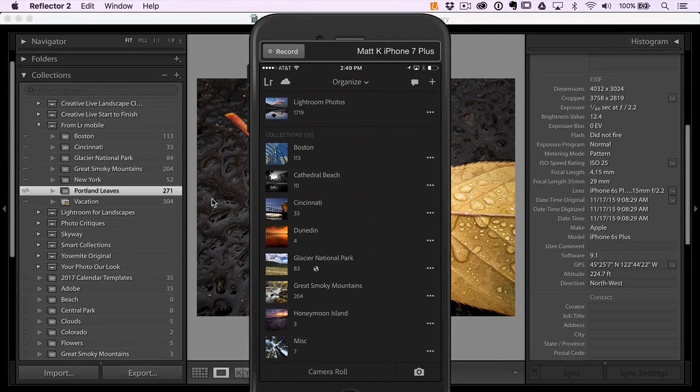Now I think we get to the good stuff, all right? And the way that I think of Lightroom Mobile is I go on a trip, all right? And that's why I kind of think of Lightroom Mobile for travel and landscape photographers. That's typically where I see it used the most.